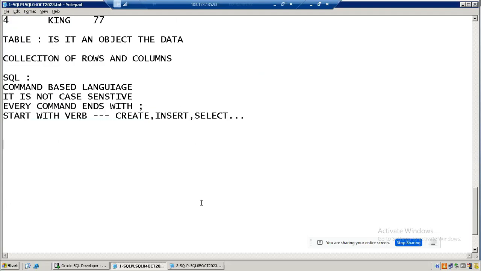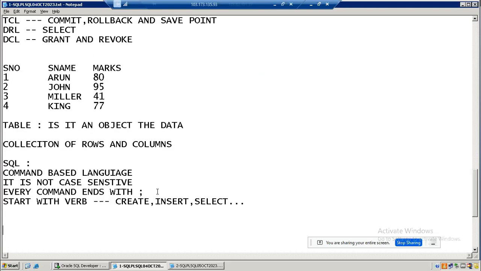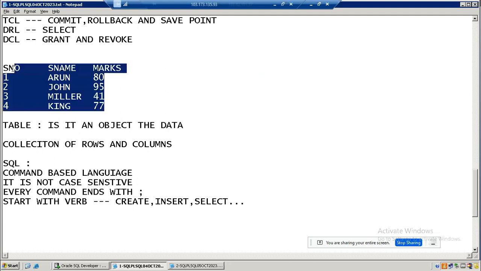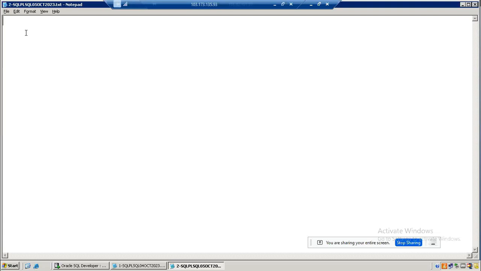Now today we will try to create one table. Suppose this data is there; using this data we will try to create one table. So first, under SQL, we are trying to create a table. For creating a table, what is the syntax?